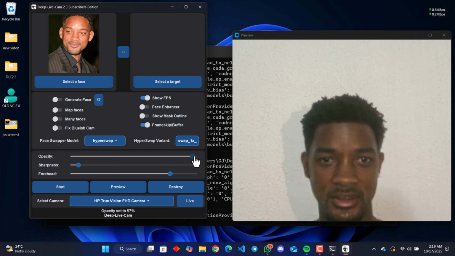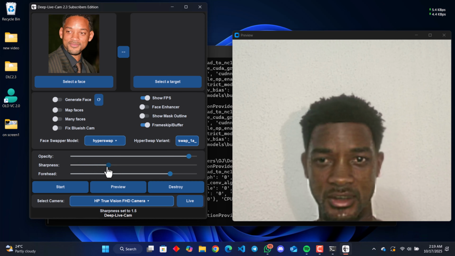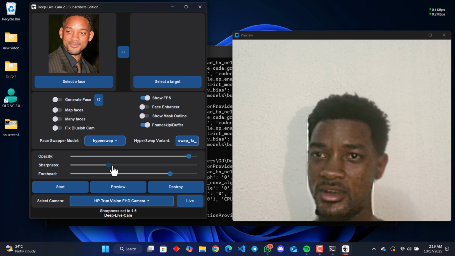Adjust the opacity and sharpness of the face mask, and even tweak the forehead alignment of your avatar for a more natural look.